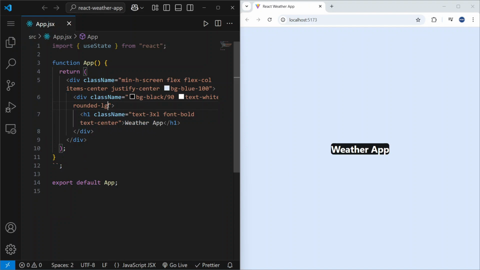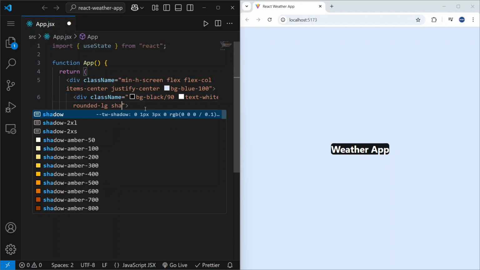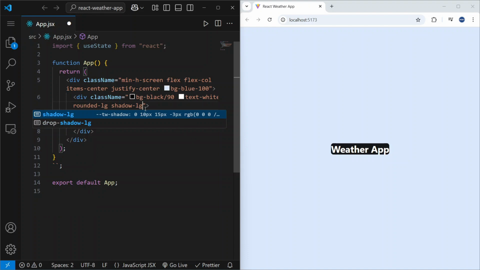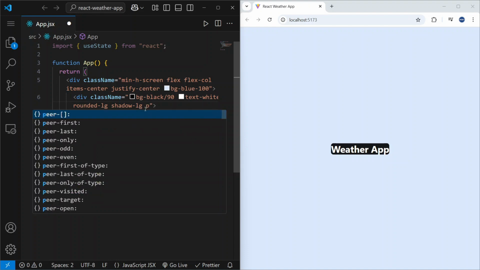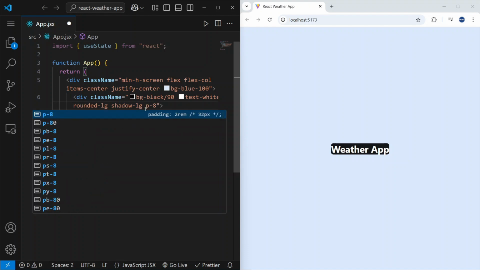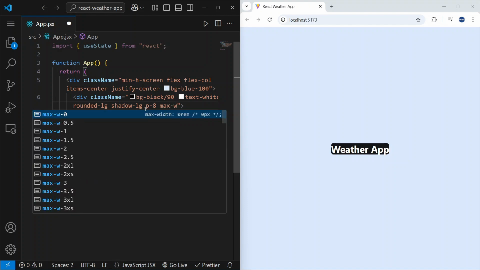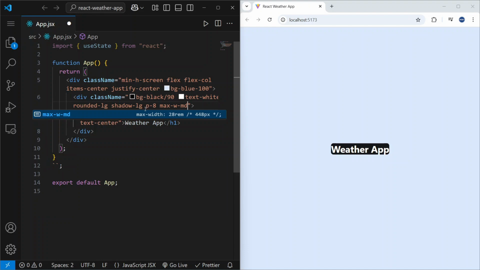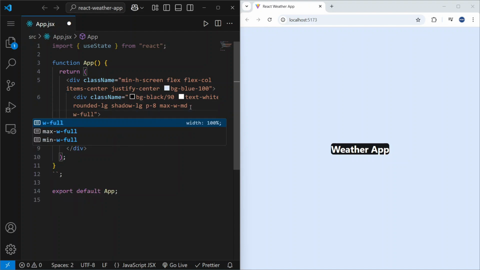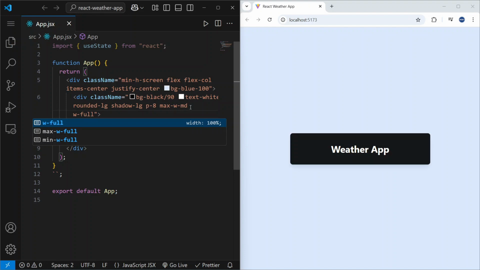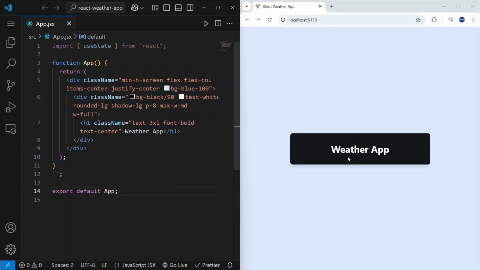Let's also add some shadow. It will be large. Then let's add padding 8. It will be from all sides. Let's say that max width will be medium, which is 448 pixels. Let's say that width will be full. Okay, let's save it. And as you can see, here it is.